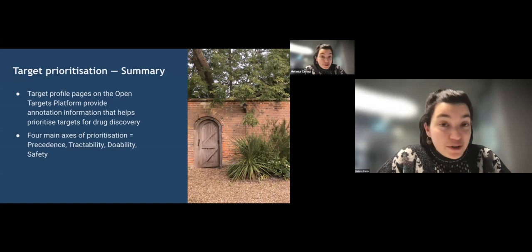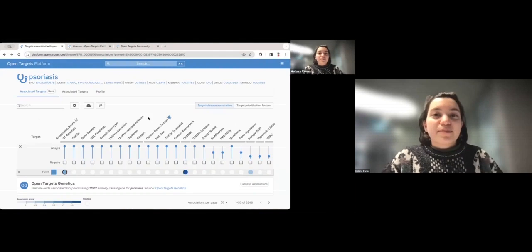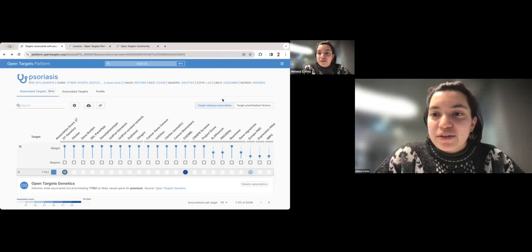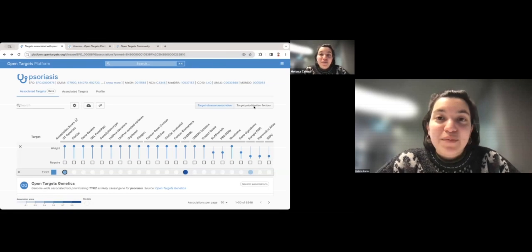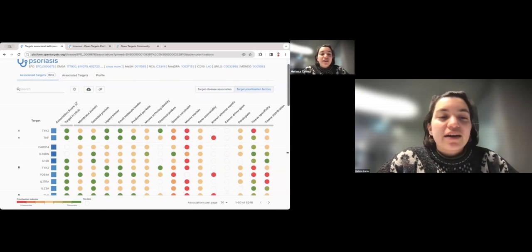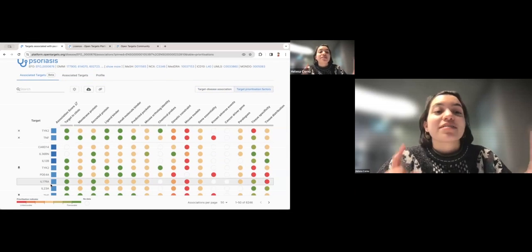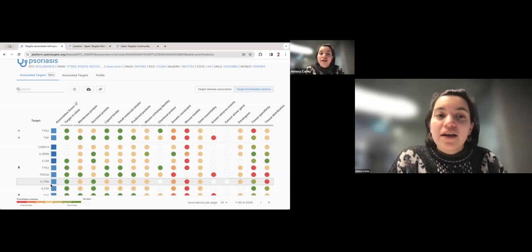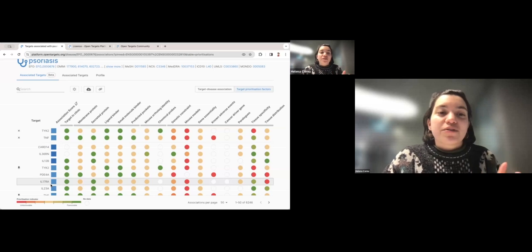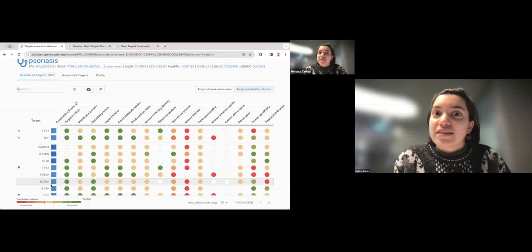So I'm going to switch back to the platform now so I can show you what this looks like in practice. This is my psoriasis page. And what I'm going to do here is click target prioritization factors. Again, all of the targets on the left are sorted according to the overall association score, the same way in which they are sorted in the target disease association page. But instead of showing you the data sources for associations, we're now showing you data sources for prioritization.